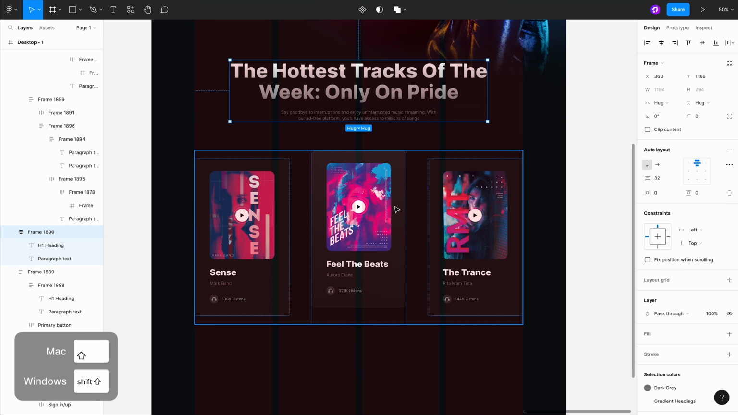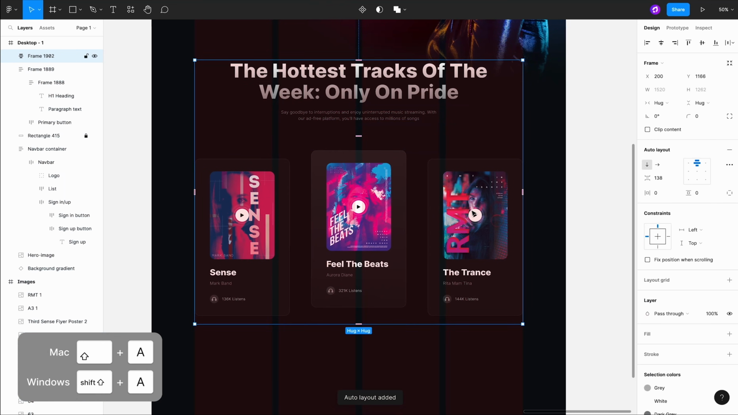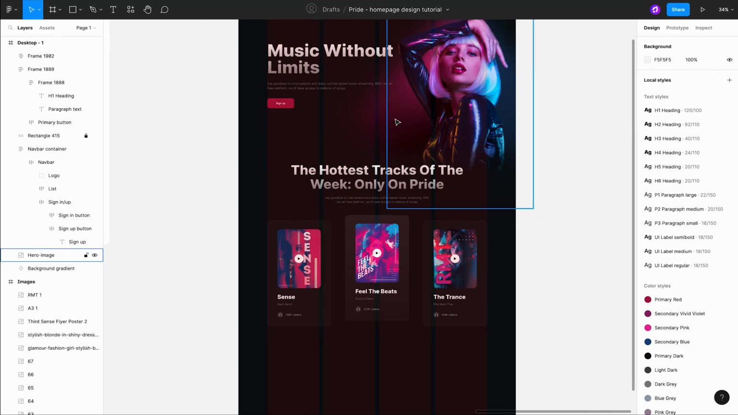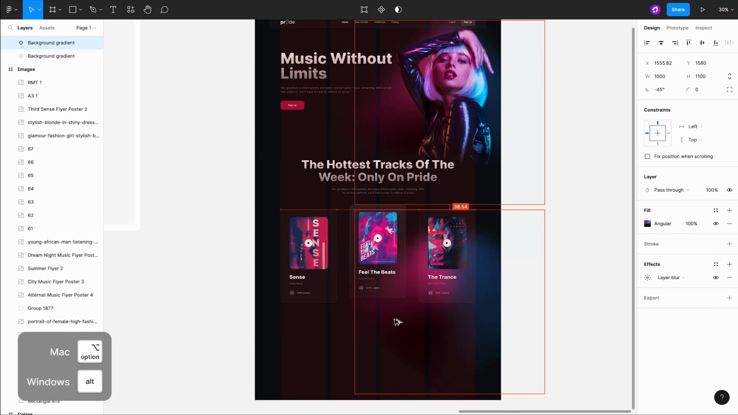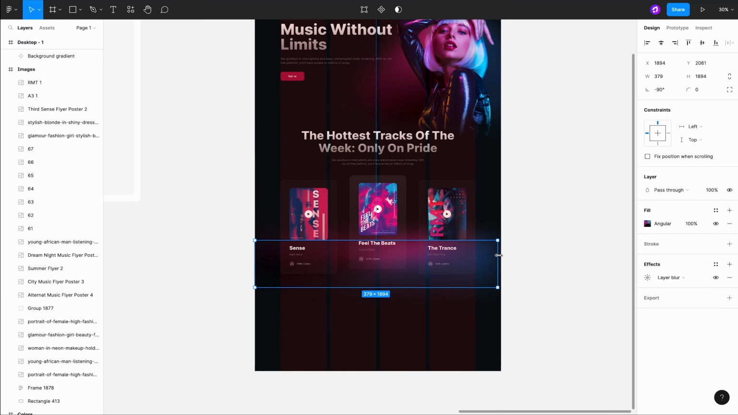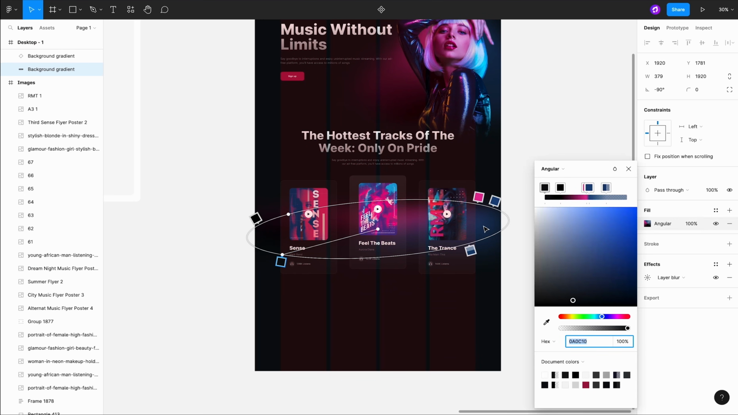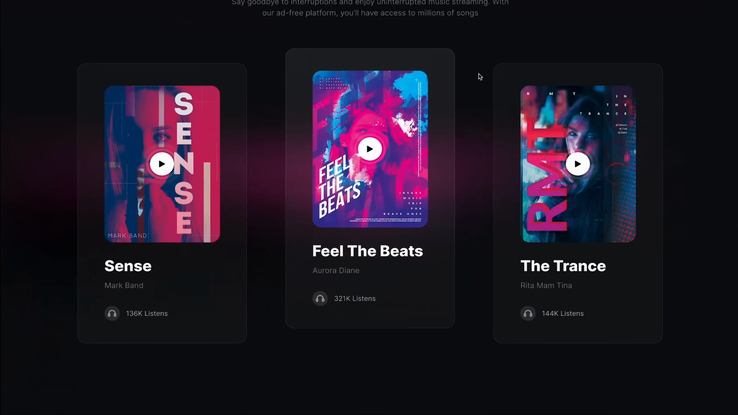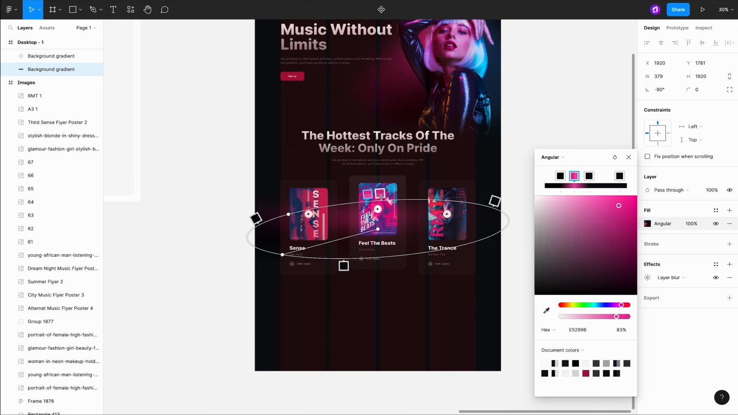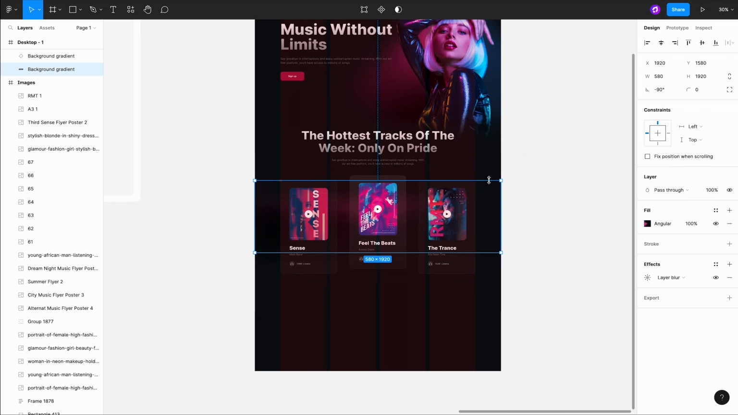Next, we'll align our cards with the copy and create an auto layout with an 80-pixel vertical gap between items. Only one step left. Copy the background blur from the hero section and adjust the position and colors until you find the right balance. Great job, we've completed another section. Let's keep up the momentum and continue to work together to complete the remaining sections in the next videos.